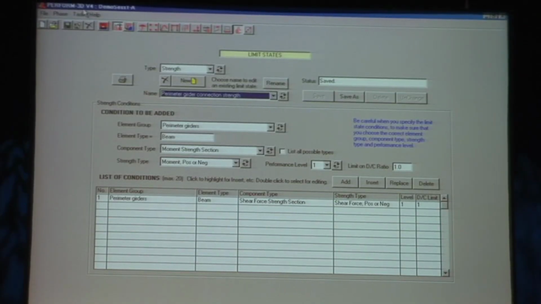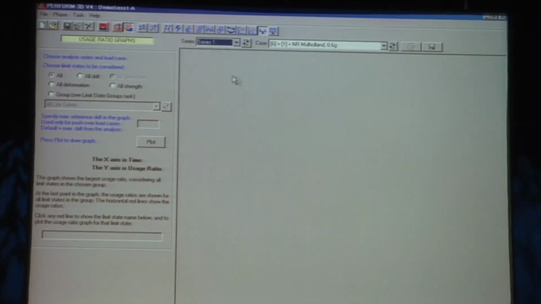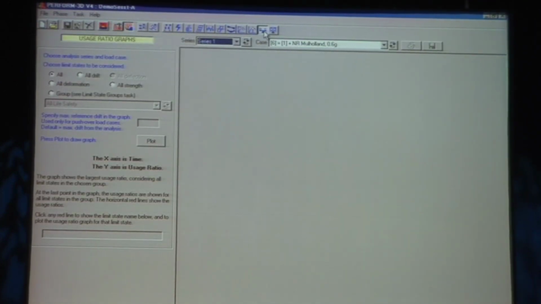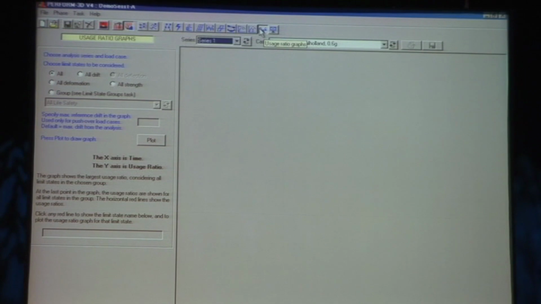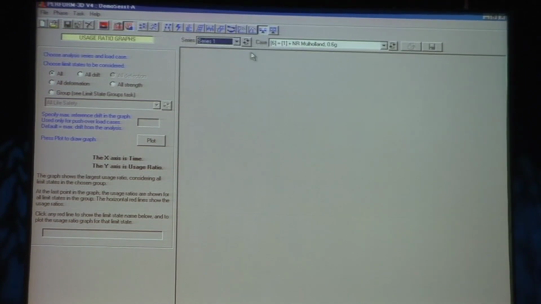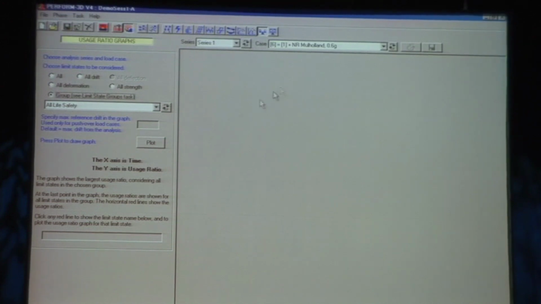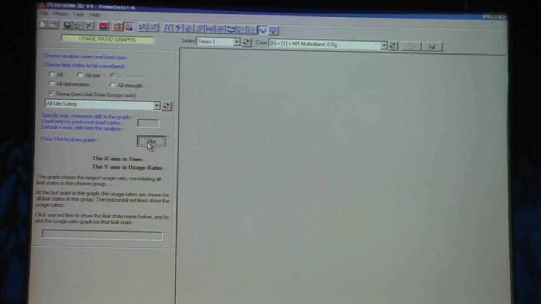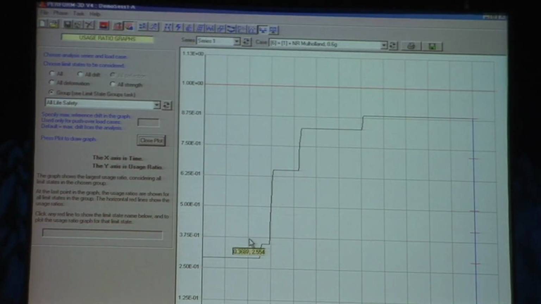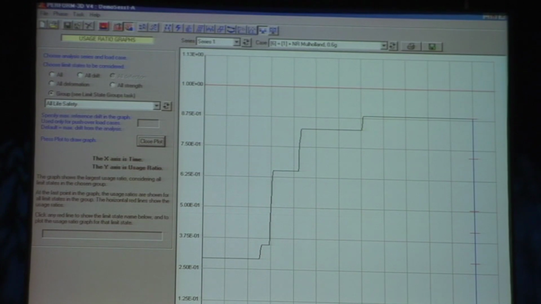So now we can go back to the key thing here. This is now looking at demand capacity ratio, usage ratios actually. Demand capacity balance is what the little icon means. And I'm going to go to the all life safety group, and this is an earthquake. I'll plot it. And what this is showing is how the usage ratio for the limit states varies during the earthquake, and this is out to 15 seconds of earthquake.